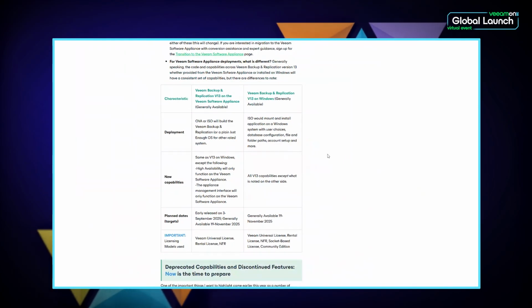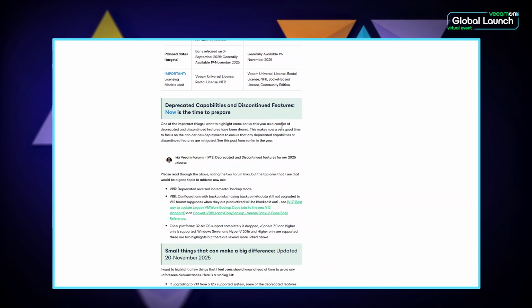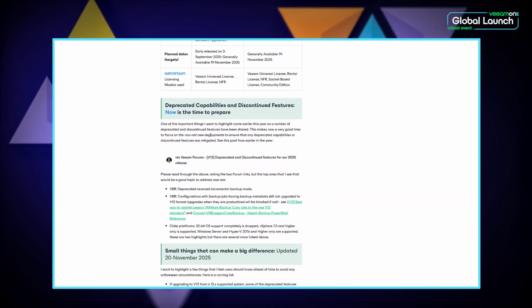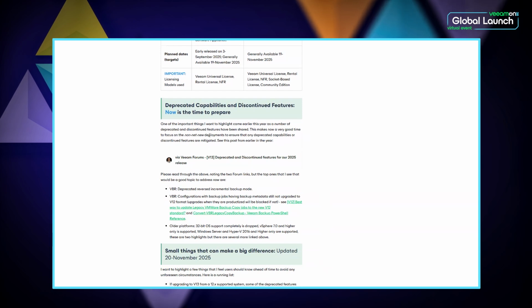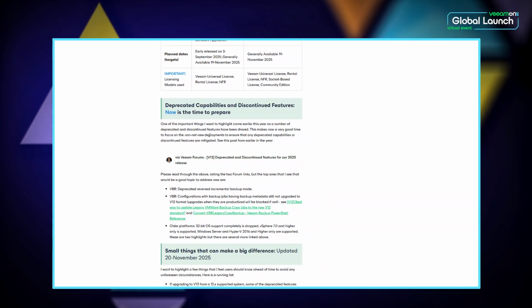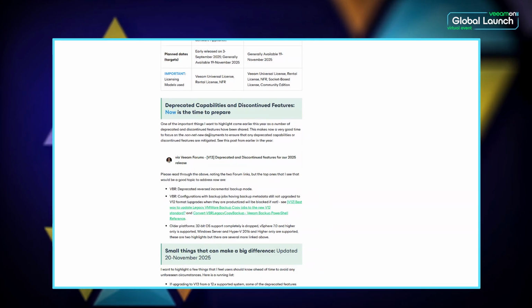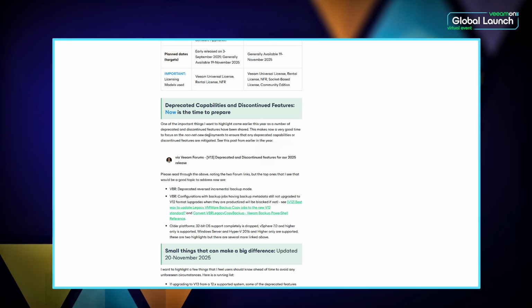Check this out. Highly recommended, but before you upgrade, this is super important. It's really time now to get in front of the discontinued and deprecated features. I've updated a few of my systems already. I had to do things like take some of the unmanaged agents, get them upgraded before I could upgrade the Veeam server. Stuff like that. Check this out. It's all here for you.